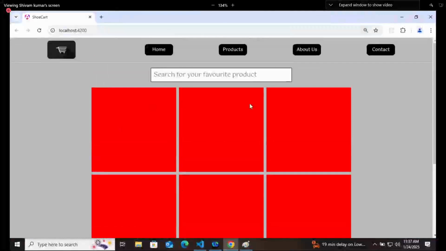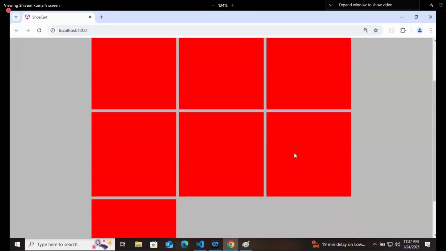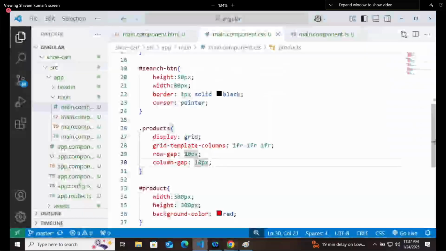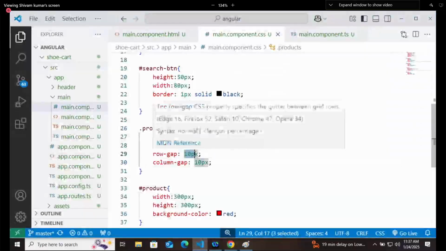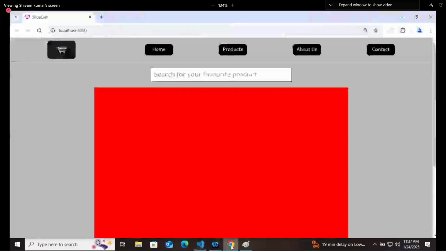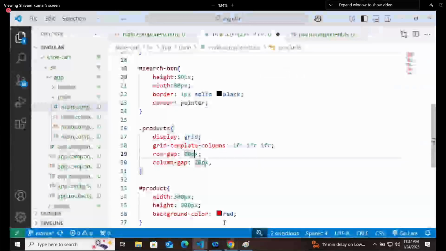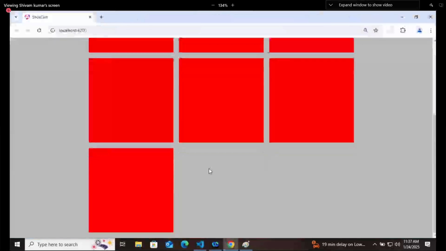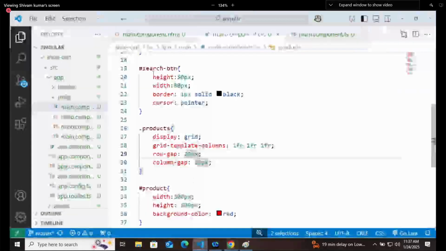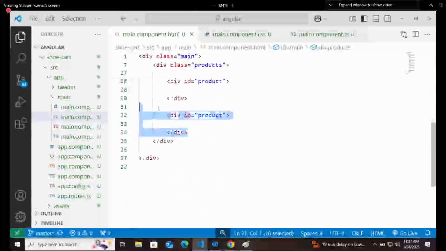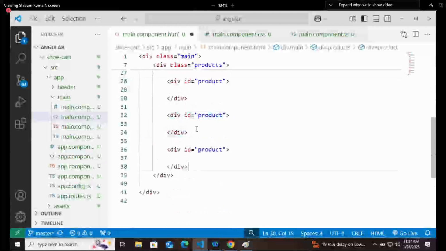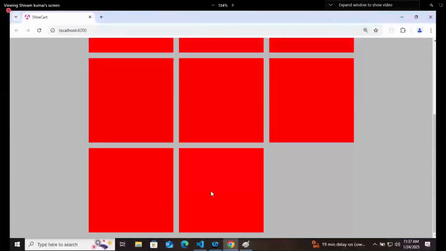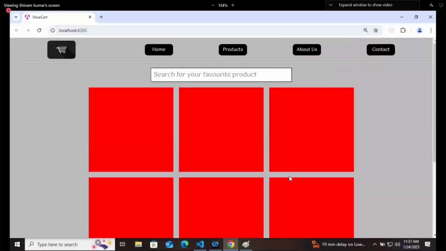And this is how your products will come after that. See, this is one product, second, third, fourth. Or if you want, you can increase this gap to 20 pixels. So if you are adding one more div, meaning one more product, it will come here. If you add one more, the 3-3-3-3 pattern will follow.